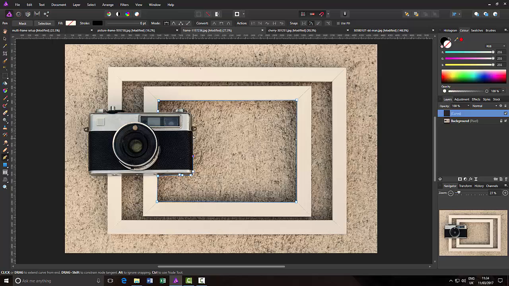I'm trying to be as subtle as possible, but as quick as possible. But obviously, if you were doing this yourself, you would take much more time over the selection area that you're going to make.